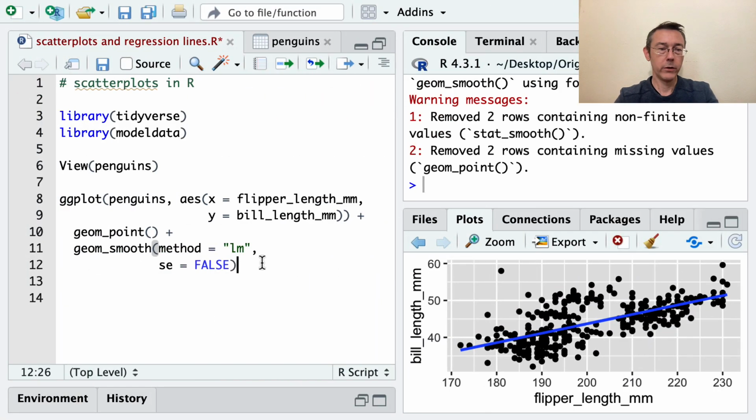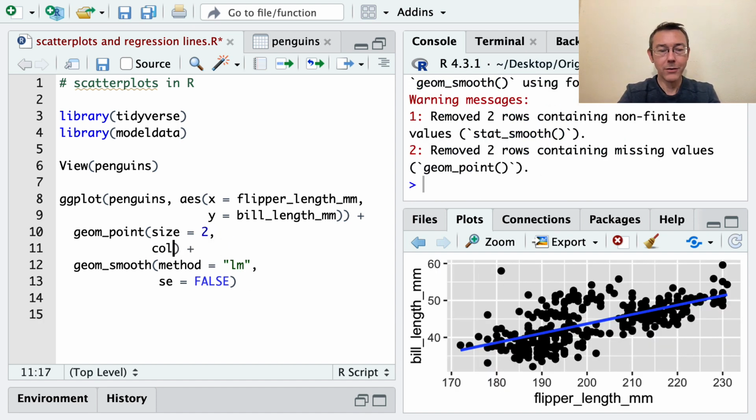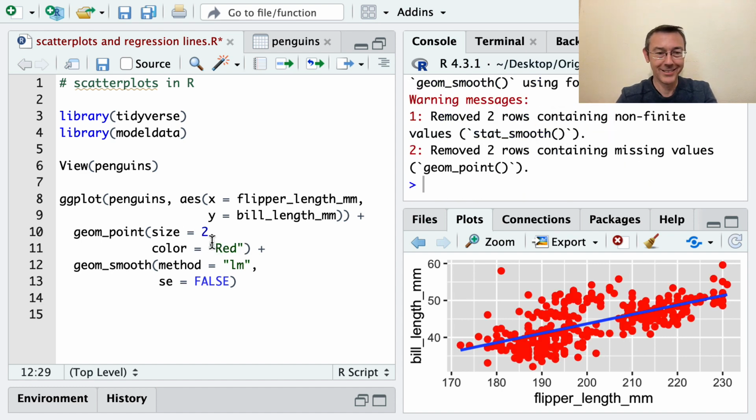Before I do that, I want to do a couple smaller things. First of all, let's change a couple of the characteristics of this plot. For instance, we can make these points larger. How about size equals 2? We can make them red if we want. Oops, shouldn't be capitalized. There we go. What else do we want to do with this?